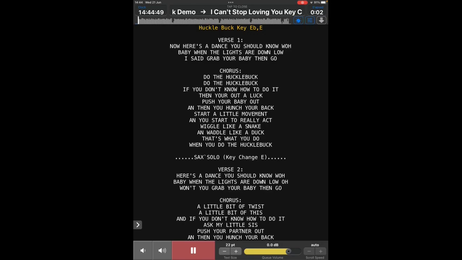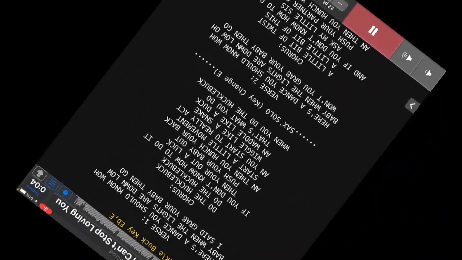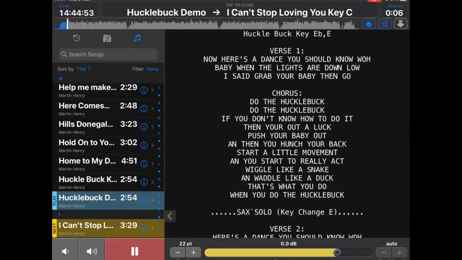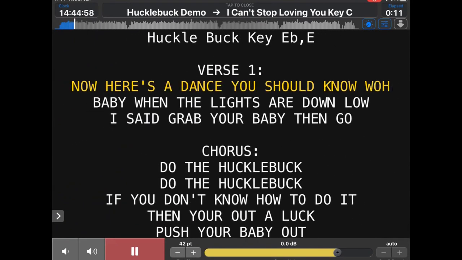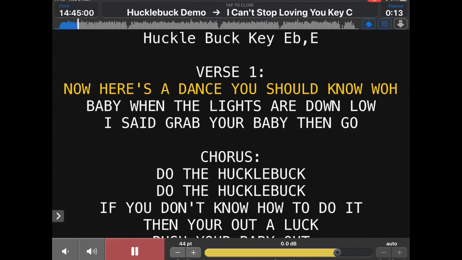So now you can see here, so if I turn this around, you can get rid of that. Okay, so you can increase here the size, decrease the size. There you are, now that's running along lovely.